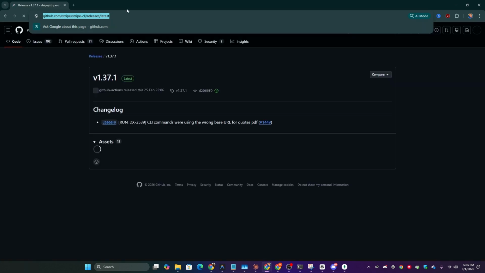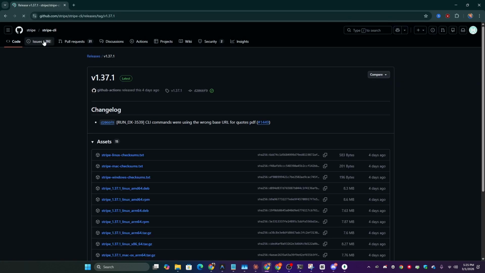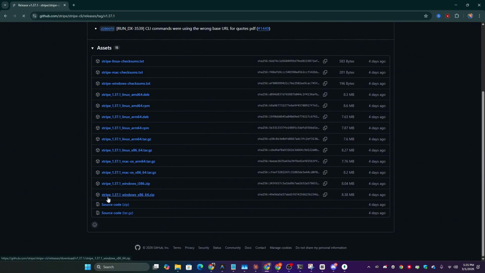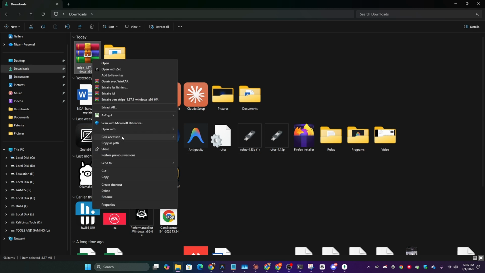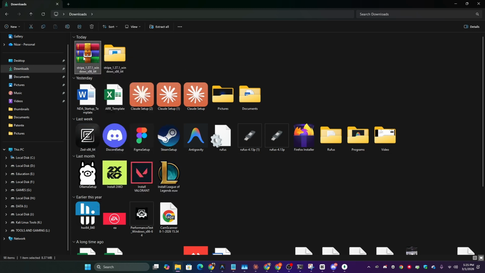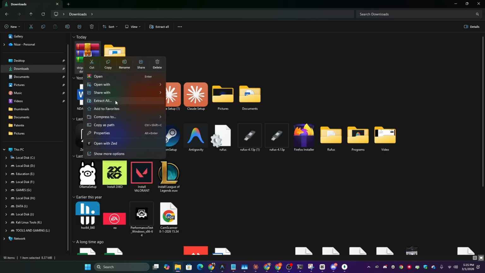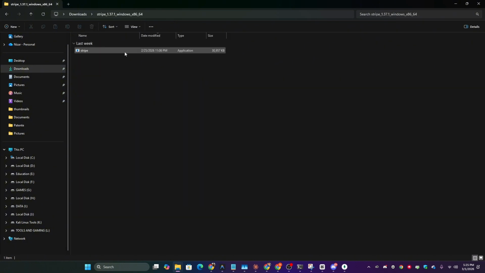I will leave the link in the description, and then guys you will just scroll down and install Stripe, this one which is 6486.zip. After that, you will find the folder like this. Just unzip it using WinRAR, or you can just extract all. You will have this one.